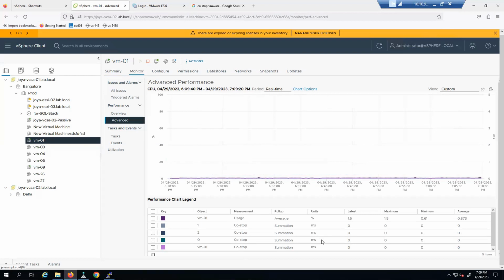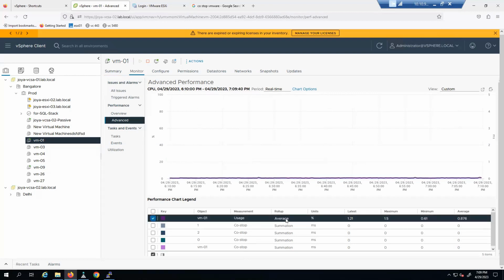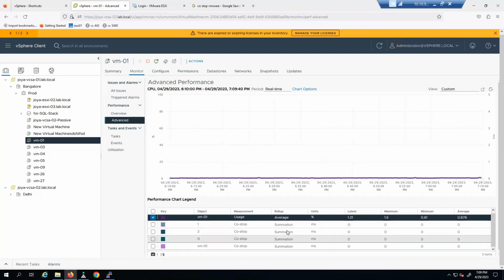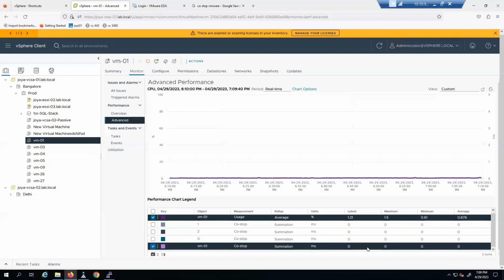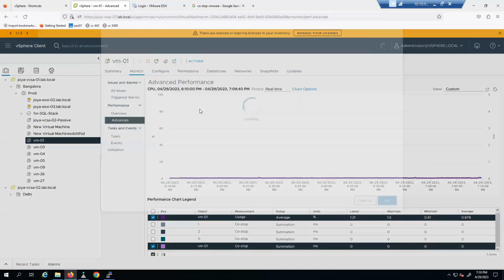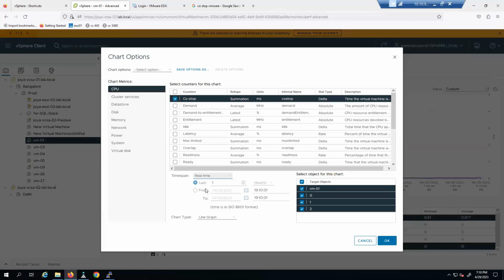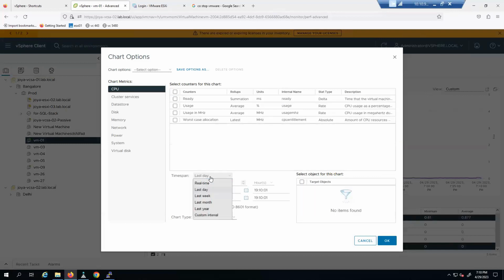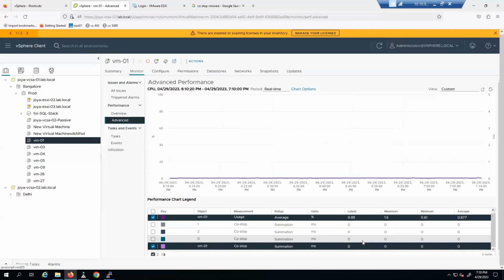Okay. So this is something that you will get to know about. You see that the maximum has been, this is the usage, and it shows you the co-stop utilization for this VM, what the utilization has been, what the maximum CPU utilization is, and when it spiked. Then you can look at the historical graph as well to understand what the utilization has been for the last day, last week, last month, to understand more about this.